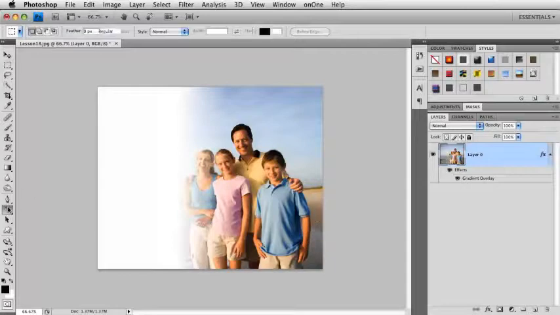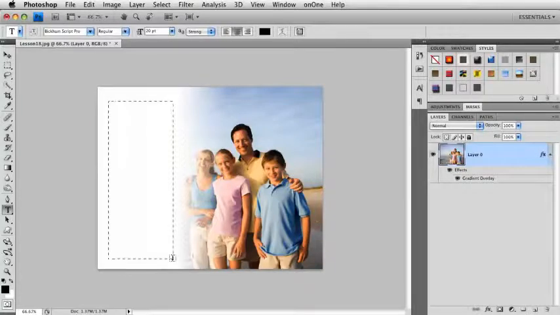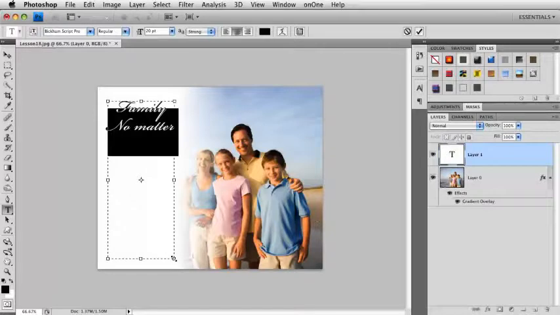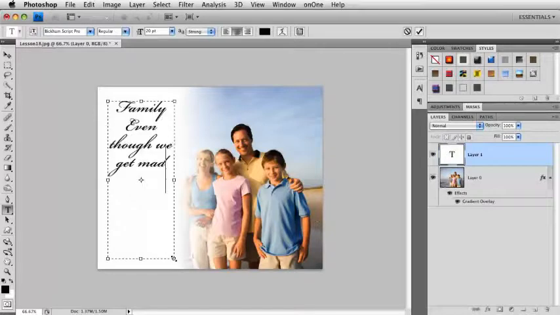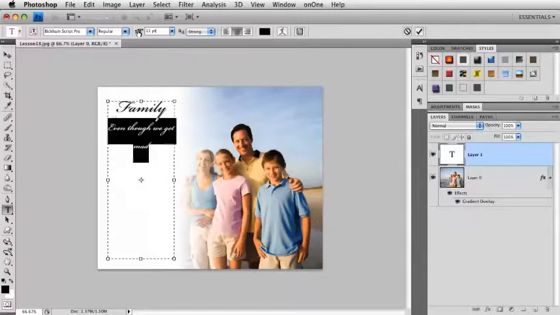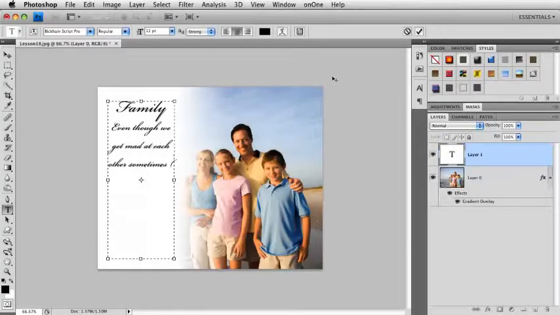What we're going to do here is just put some text. Come up here and I'll just type in family, no matter. How about this? Even though we get mad, I think my text is a little too big. Let's drop the size down a little bit. You can see a profound statement coming, can't you? Even though we get mad at each other sometimes, okay, a lot of times, okay, most of the time, we still love. I should spell right too, shouldn't I?